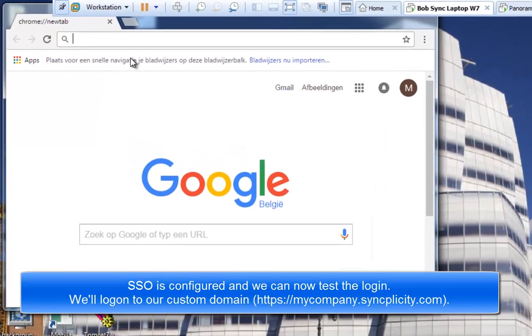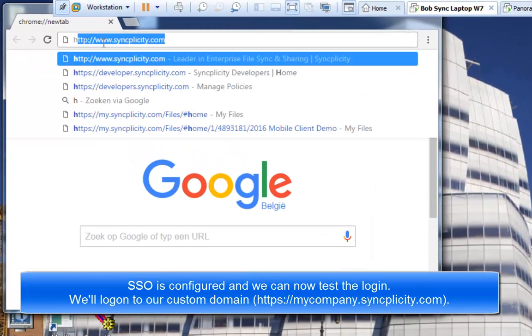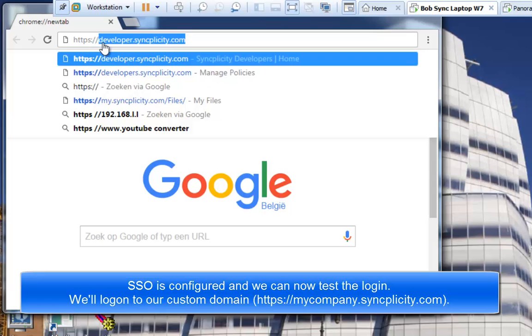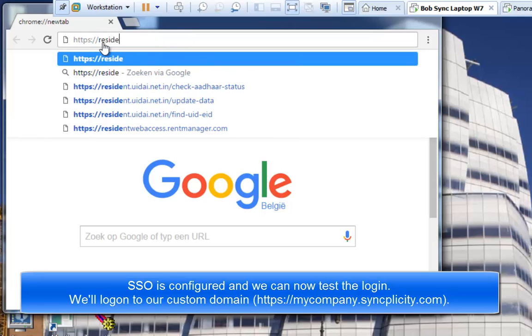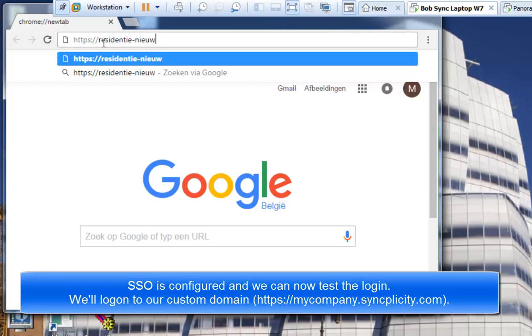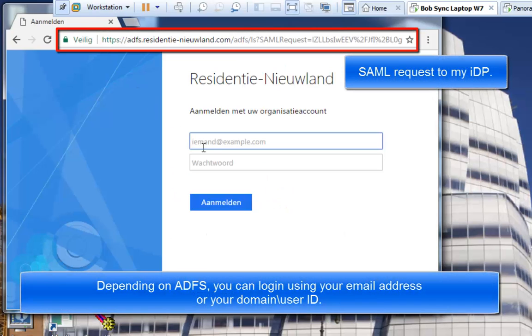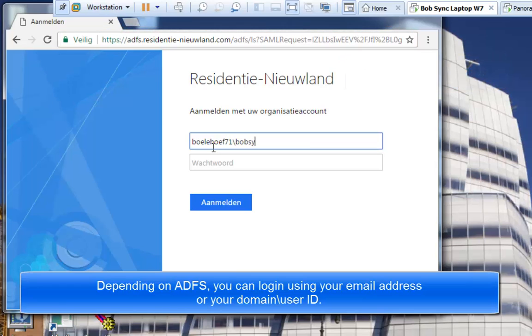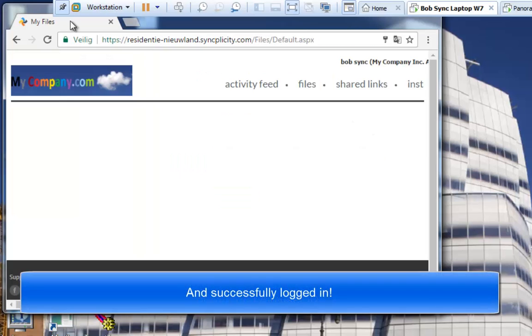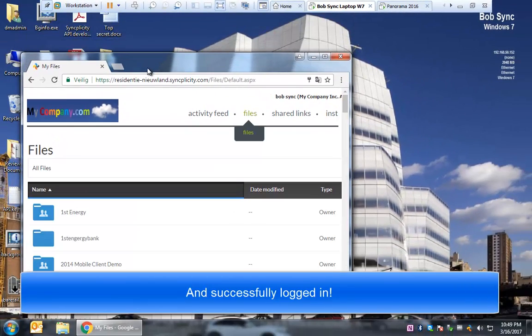And let's test that by opening a browser, navigate to the custom domain, https, in my case, residencenewland.syncplicity.com. That's my custom domain. By hitting enter, I will be brought to the ADFS server. So one step already successful. I am allowed to authenticate. There's no errors presented. Some ADFS servers allow you to log in with an email address. And you see, I have been successfully authenticated.